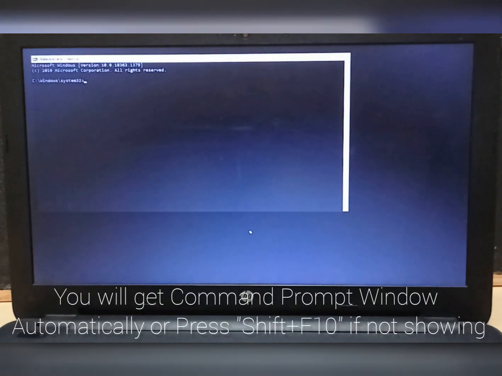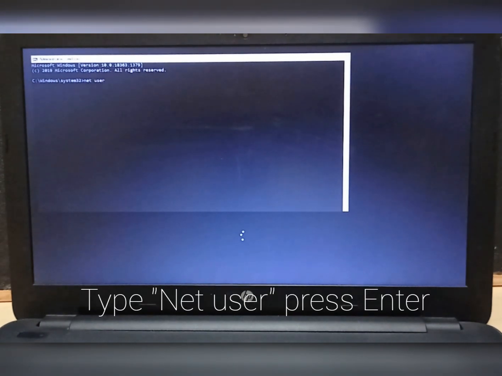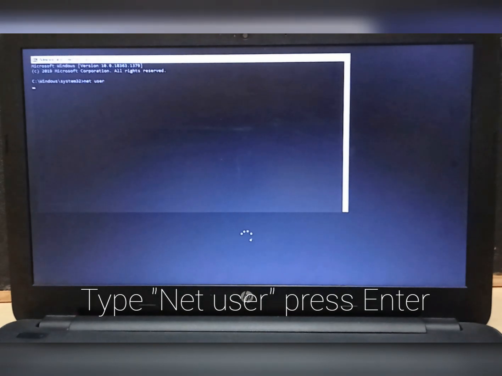You will get a command prompt window automatically, or if you don't get it, you can press Shift F10. Type net user and then press enter. This command will show you all the users which are created in your system.